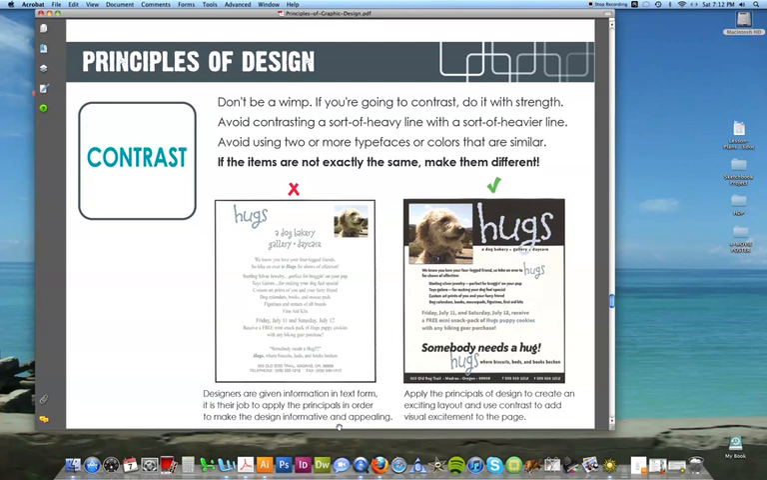Designers are given information in text form, so it's their job to apply the principles in order to make the design informative and appealing. This is something very basic. This almost looks like the text a designer would get. You get a little image, you get maybe the logo of the company, and a little bit of a write-up about them. Using the principles of design, we could make something much better looking, like here on the right.